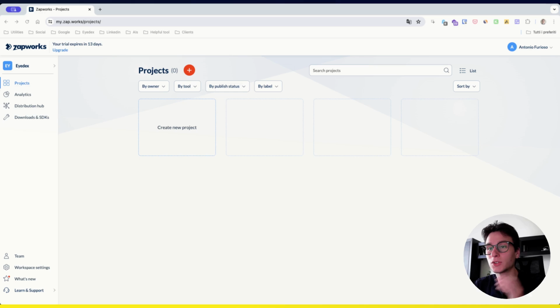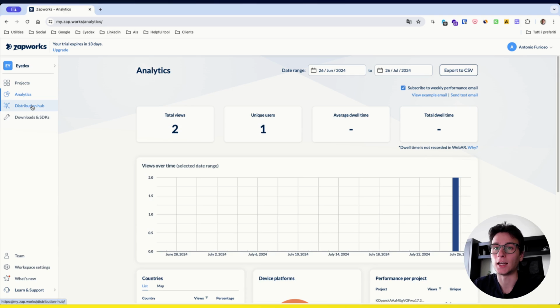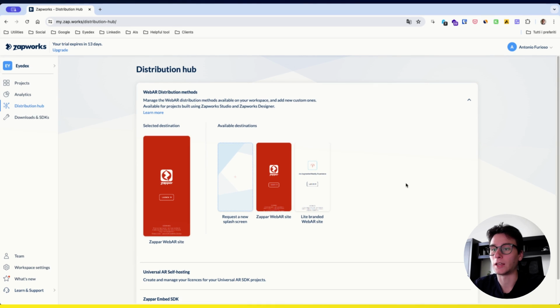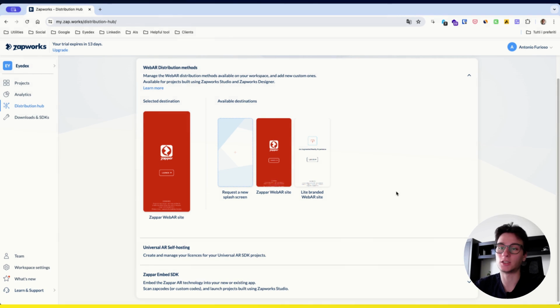So now let's start and let's dive into the platform. As you can see here, I'm inside the platform. I just created an account and I want to create my project, but I want to show you the platform first. So here is where I create my project. Here is where I have my analytics. And then I have the splash screens, which is the screen that appears at the beginning of the augmented reality experiences.